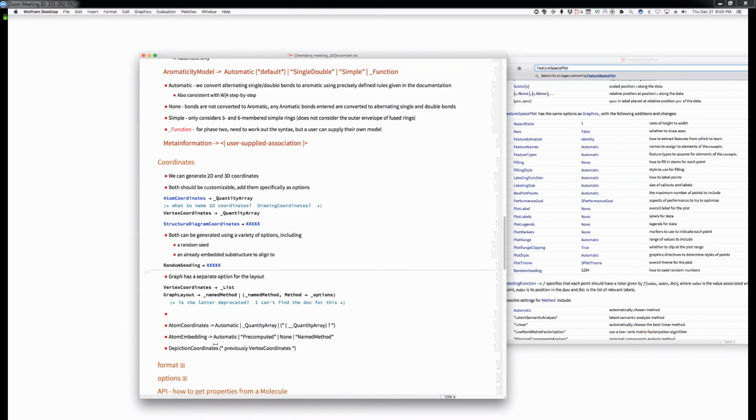Okay, so what is this? This is atom coordinates set to automatic. What is atom embedding? Well, in graph, they have two different options. One, vertex coordinates when you specifically provide them, but then there's graph layout, which is going to have a lot more named methods than we will. But you could give options to the embedding. What do you mean? Wait a minute. The atom coordinates, if you don't know them, there's two cases. Either you know them or you don't know them. Well, you might know some of them, but not all of them.